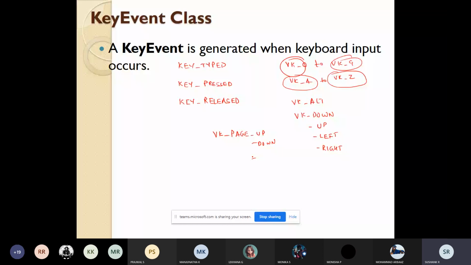Like this we have constants: up, down, left, right, shift, and also VK_SHIFT. Some constants are there. So what do you mean by this VK? The VK constants will give you the virtual key codes, and they are independent of keys like shift, control, and alt.